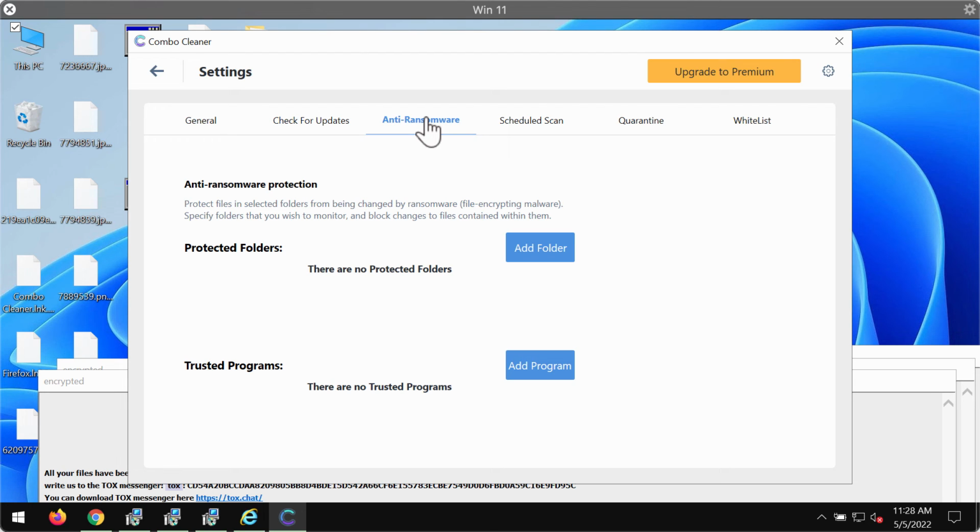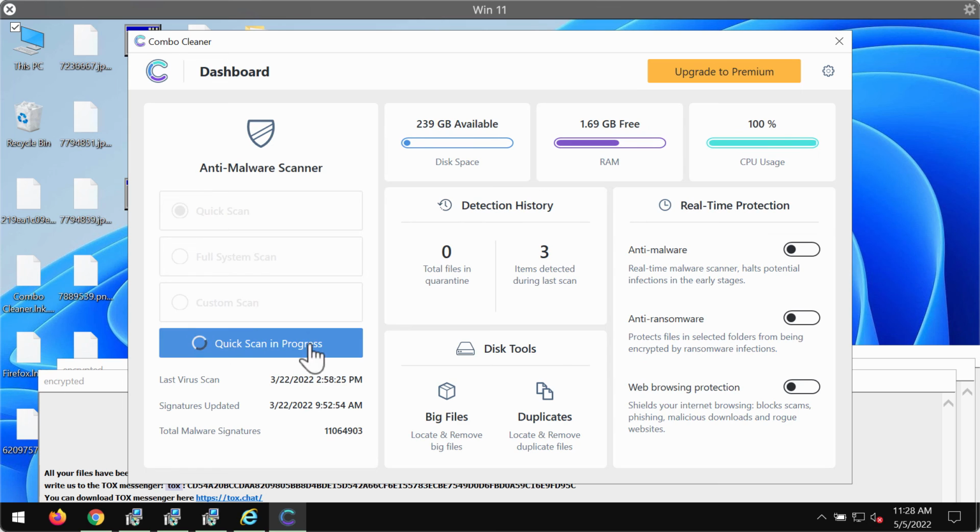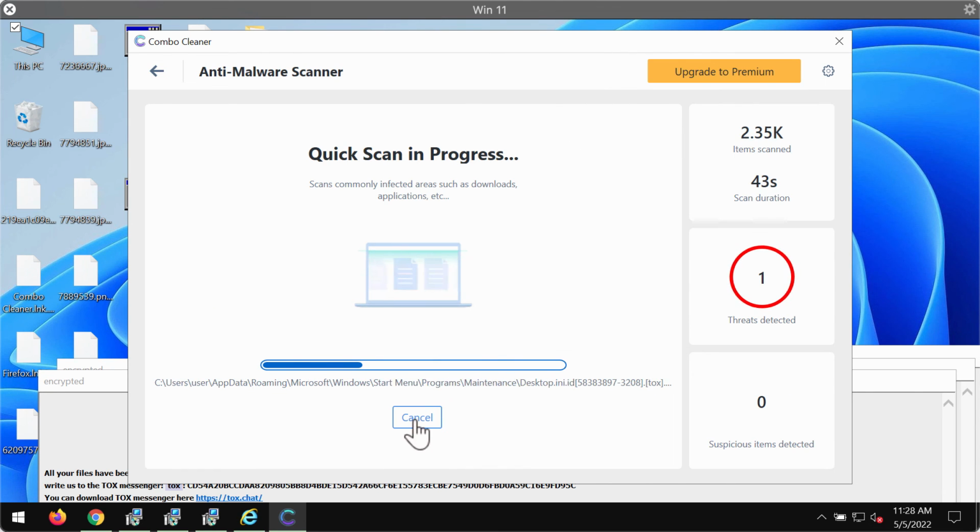I want to emphasize your attention on a special feature of Combo Cleaner called Anti-Ransomware. This feature is the part of the premium license, but it can help you to add one or several folders on your system that will always be protected against ransomware attacks.